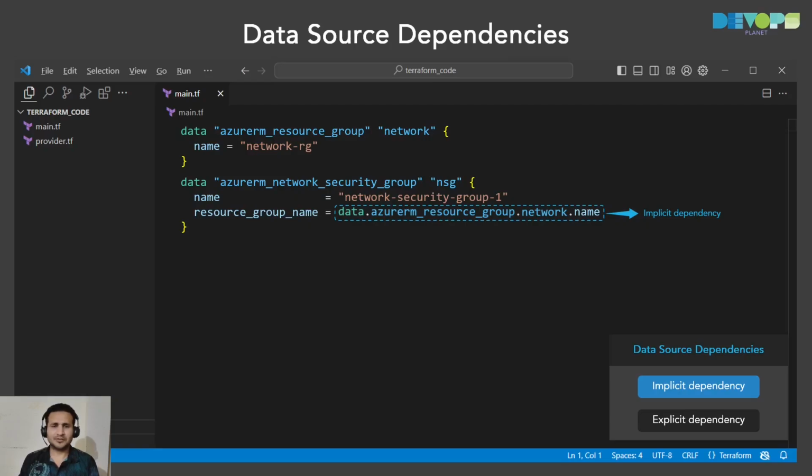It is similar to the resource block dependency. If you haven't seen the resource block dependency session yet, just go and watch it and you'll get a better understanding of why we are using the implicit dependency. With the resource block, the implicit dependency makes more sense, because in the resource block we are deploying the resources.